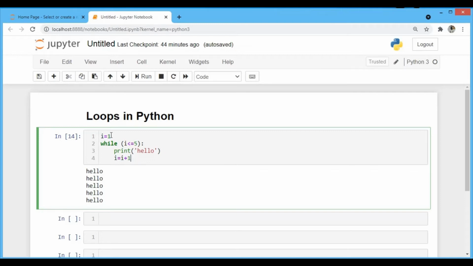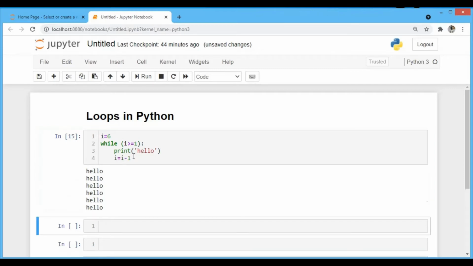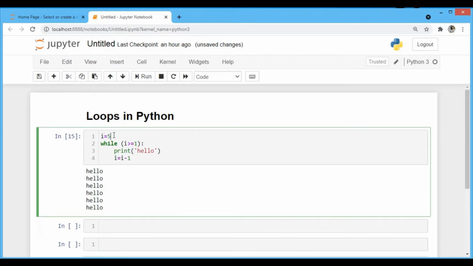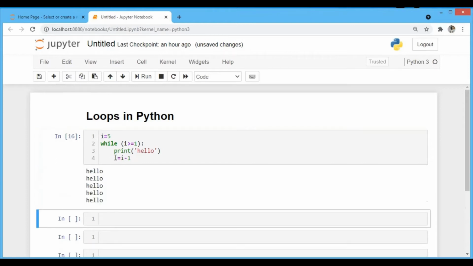Not only this I is equal to I plus 1 increment, you can even use a decrement here. So I'm mentioning the opposite of what I mentioned in the previous case. I is equal to 5, I is greater than or equal to 1, print hello, I is equal to I minus 1. If I run it, you can see even in this case it prints hello 5 times. So not only increment, you can even use decrement here.